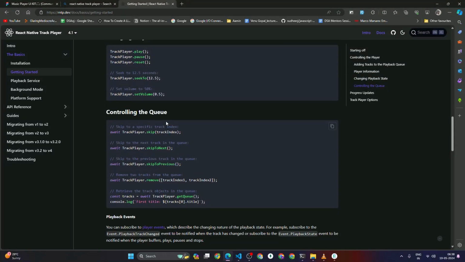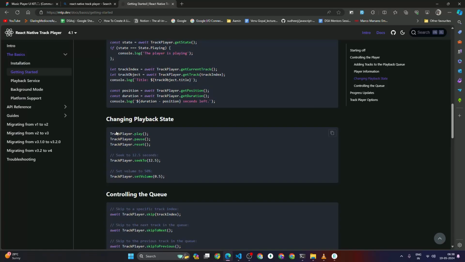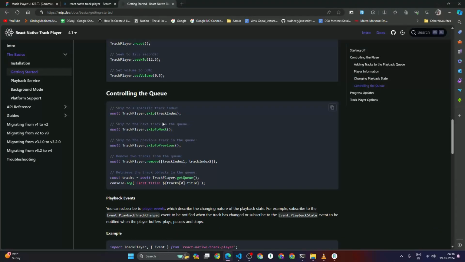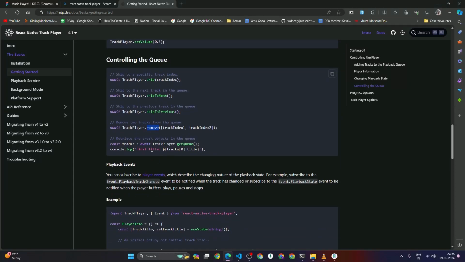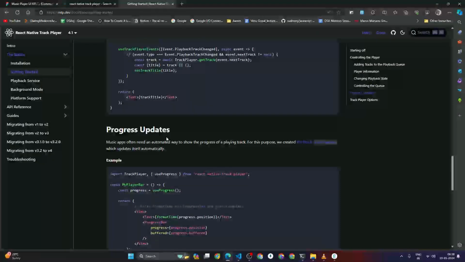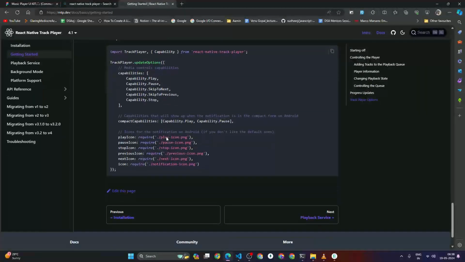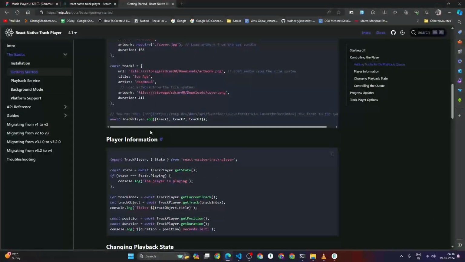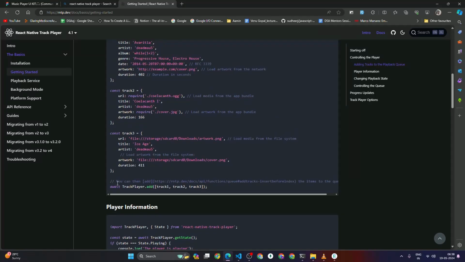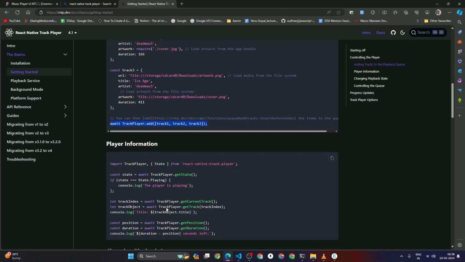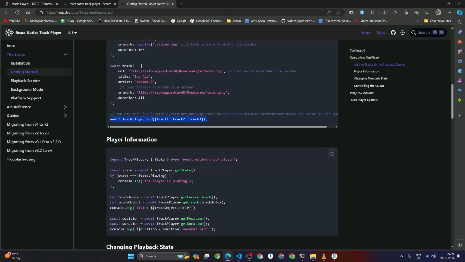Here you can see a lot of methods like TrackPlayer.play, pause, reset, seekTo, setVolume. We are also going to use skipToNext, skipToPrevious, remove index, and removing tracks from the queue, all those things. But what I'm focusing on right now is playing the song in a queue. You can see that first we are adding a track in a queue like this, and after that we are able to play it. So let's do that.